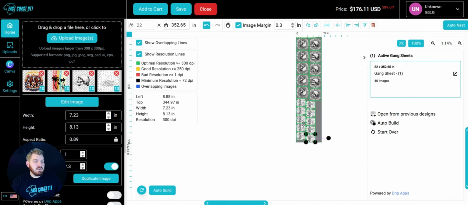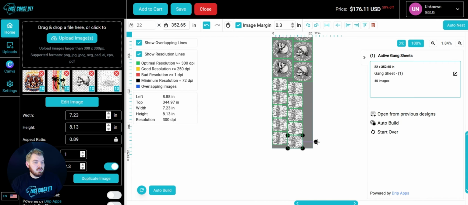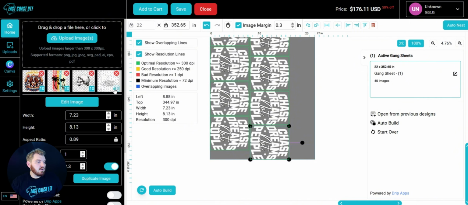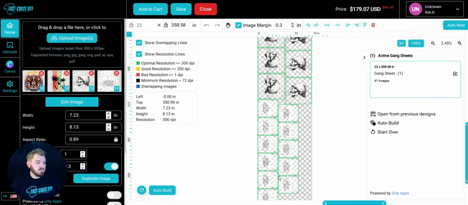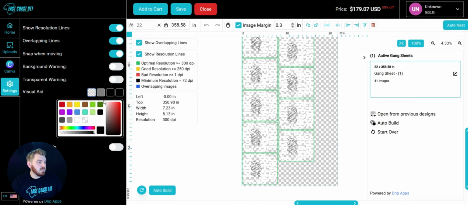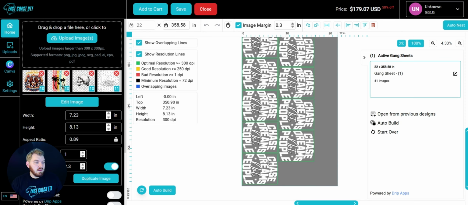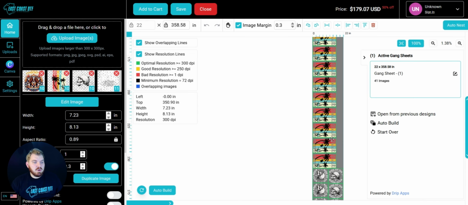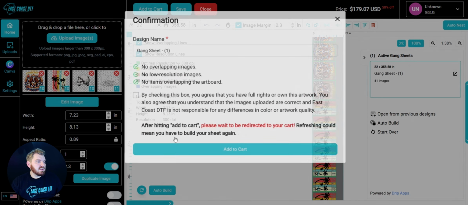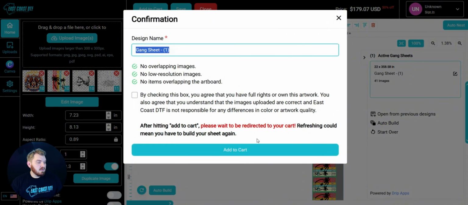Let's say you need another image, you can go to the Autobuild, or you can come down here and just add another image. You can auto nest that. Now it's auto nested back in. Now we're ready to have this printed and we can get these jobs done. So we just hit add to cart. We can rename this multiple clients.